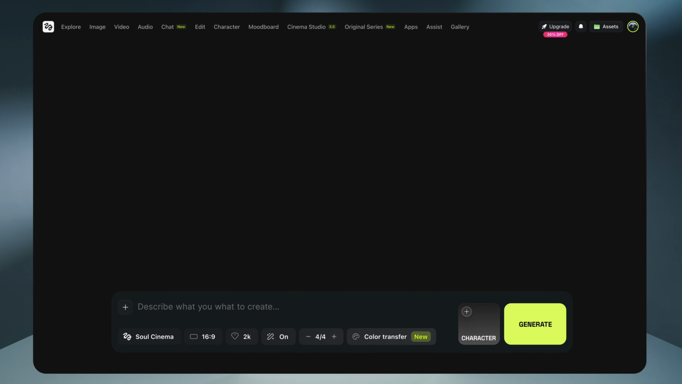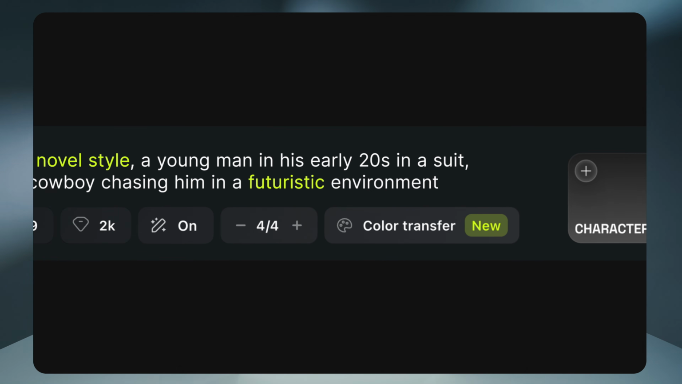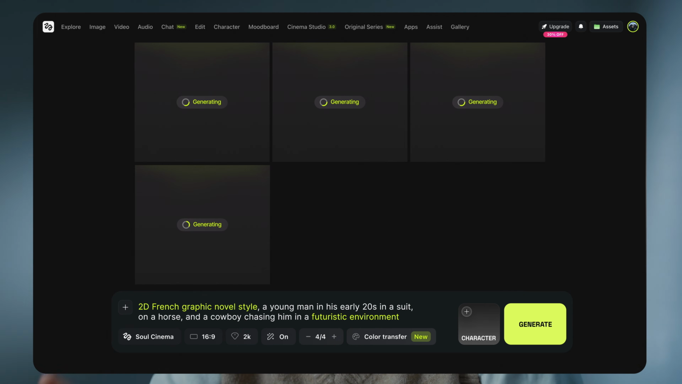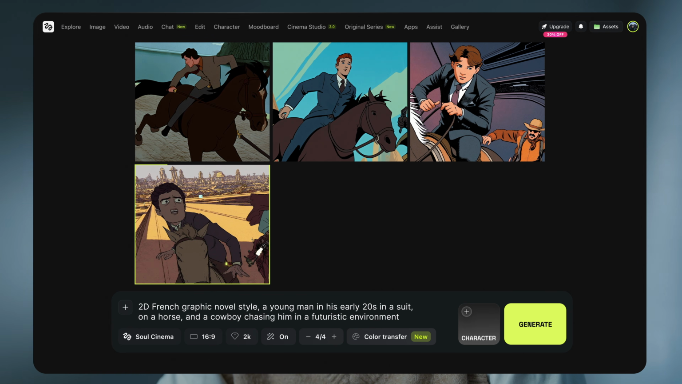Back to Soul Cinema for the keyframe. 2D French graphic novel style, a young man in his early 20s, in a suit, on a horse, and a cowboy chasing him in a futuristic environment. 2 phrases are really important here: French graphic novel style and futuristic environment. Swap those out and you get a completely different scene. I run a few batches and pick the strongest one.